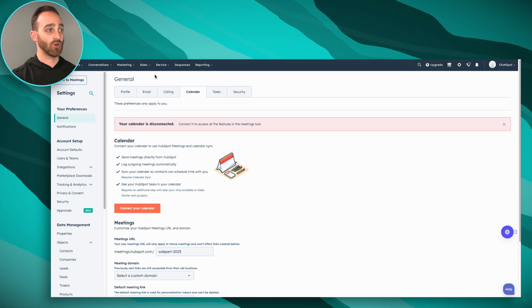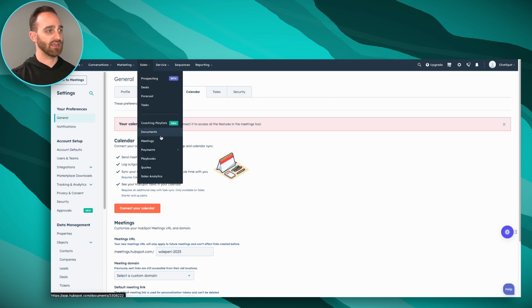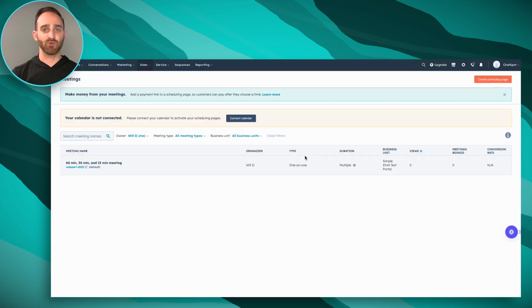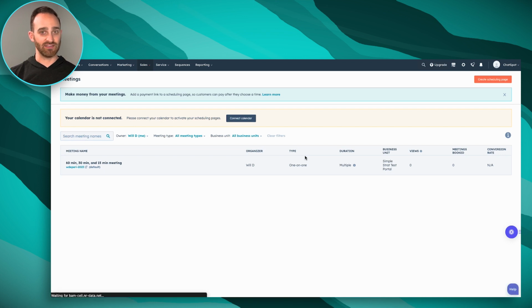So go up to the top here where it says sales and then meetings. And you're probably going to get prompted, because it's your first time logging in, with an explanation of what meeting links are, how they work, and offering you a tutorial. You can do that if you want, or feel free to skip, because we have a HubSpot hack all about setting up your meeting links.